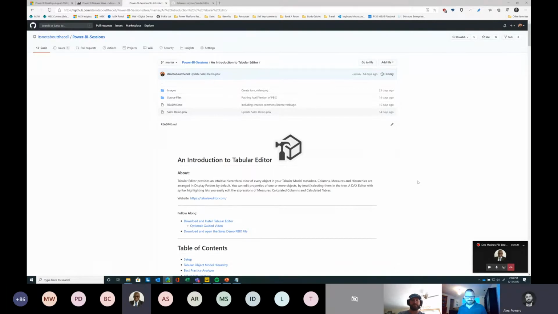Oh, excellent. Thanks, Deepo. So just download Tabular Editor, and then for Power BI Desktop, you need at least the July version. So if you do not have the July version, go ahead and download that. I know August just hit, so you'll be fine if you're up to date, but at least July is needed for external tools. Awesome. So I'll give you a few seconds to do that.